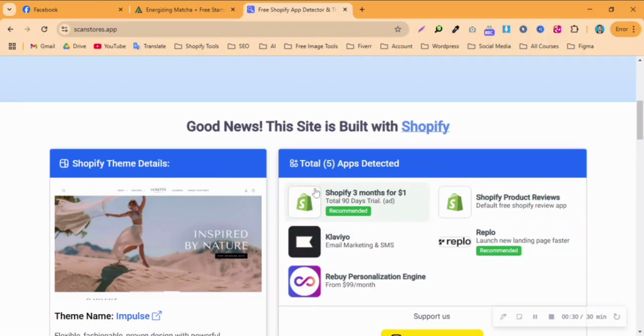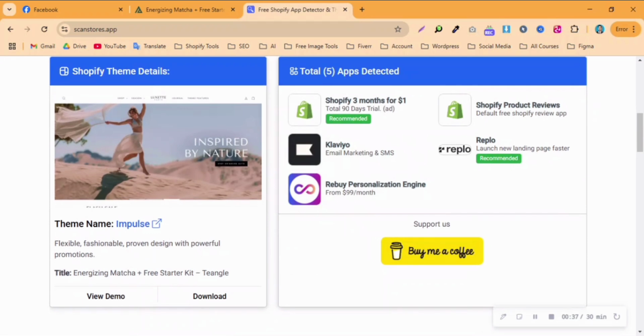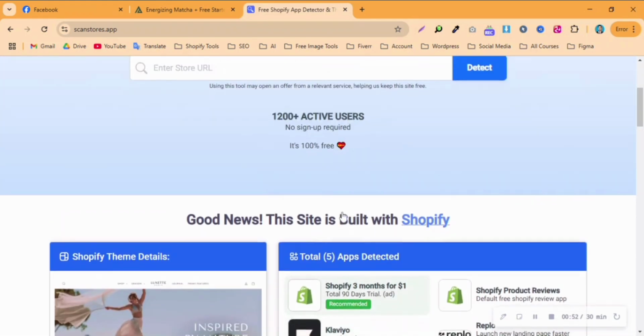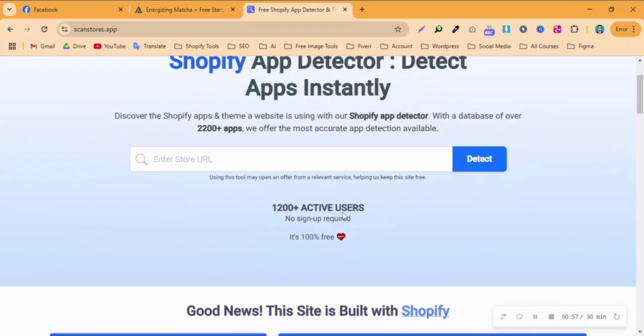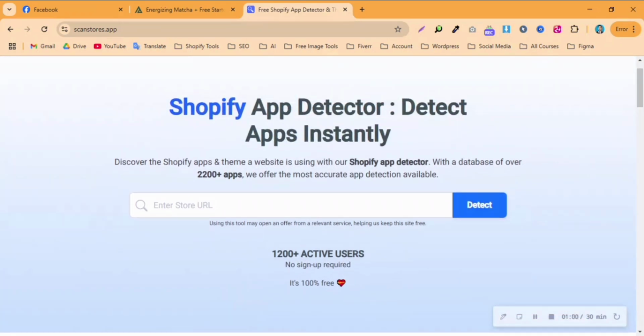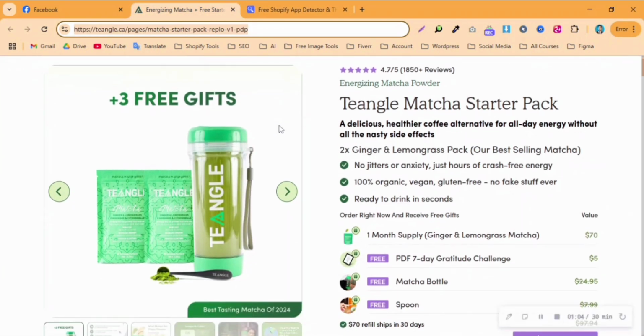After clicking detect, we can see this particular store is using Replo and Rebuy Personalization Engine, and also Impulse as their theme customization, Impulse theme. So this is how, if you find a competitor, you can just come onto that particular website, put the URL and click on detect to find out what apps they are using. That will be very easy to detect and create a store like them.